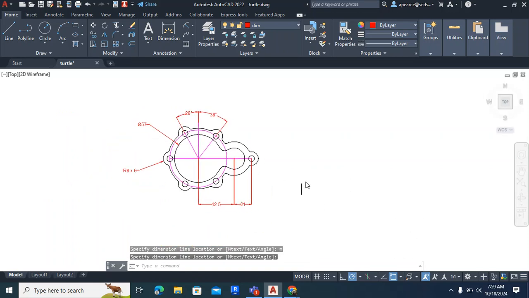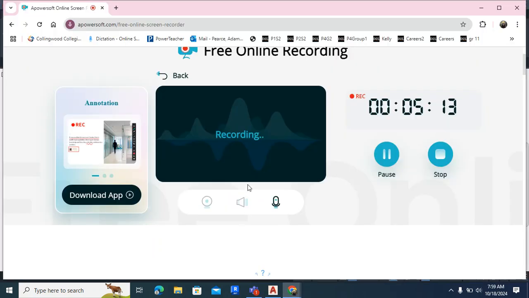We want to fully dimension this object and we want to make it clear and concise. So watch this video, try dimensioning your single view and orthographic objects, and we're off to the races.